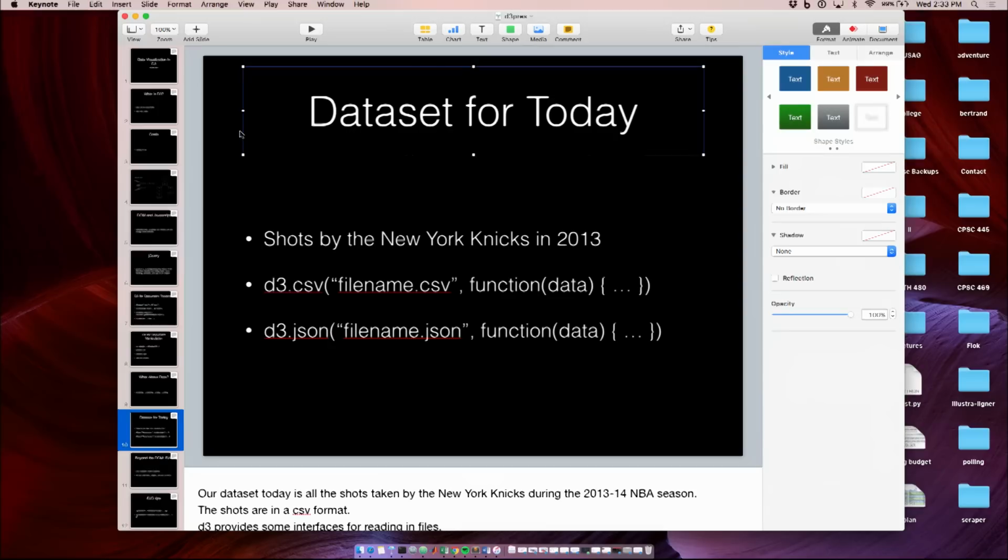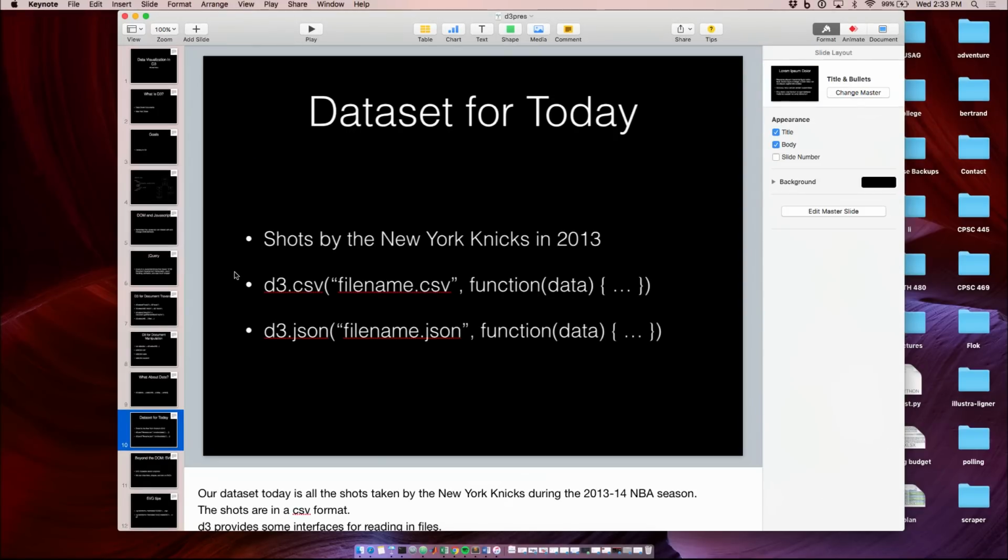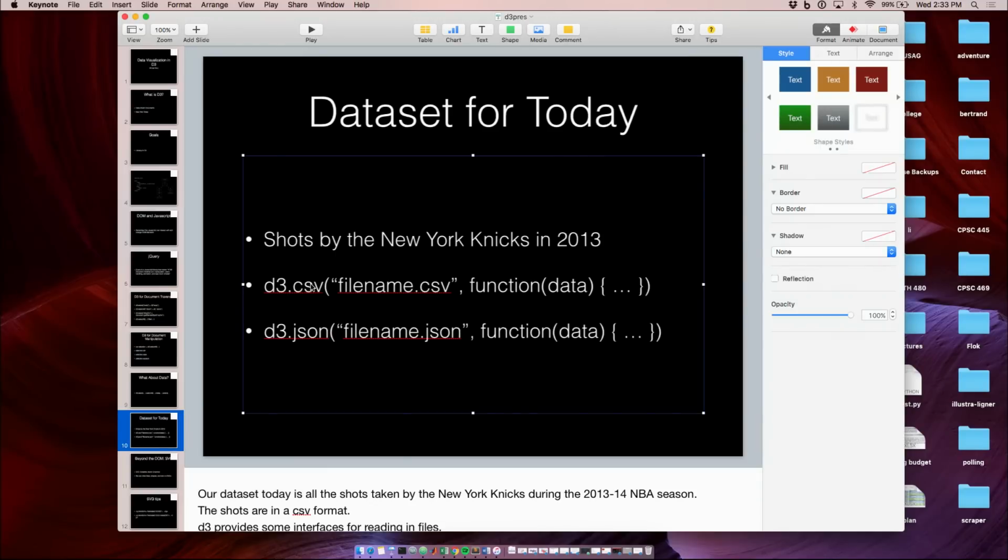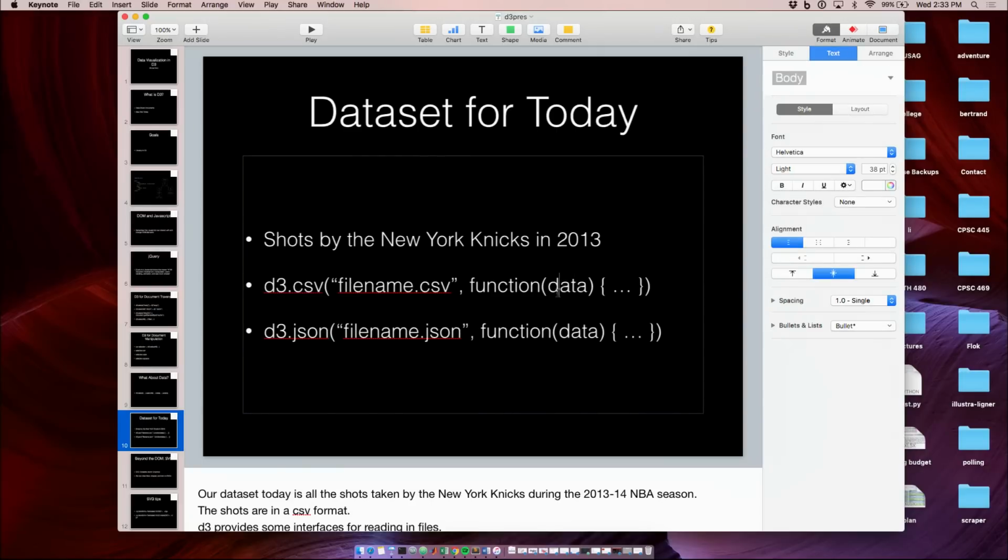In this case, all the data is stored in a CSV format, and D3 provides some excellent interfaces for reading in CSV data. And that's going to be done with this function, d3.csv. The first argument to d3.csv is just going to be the file name, as to be expected. And the second argument is a nameless function, which takes 1 argument, data.